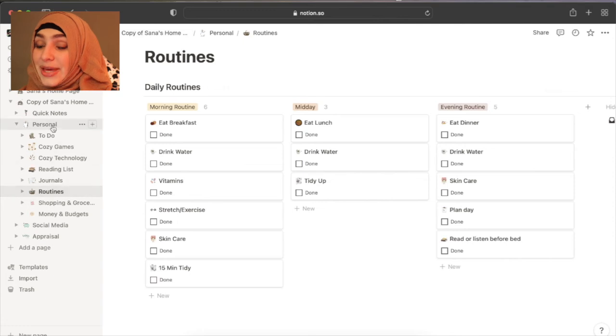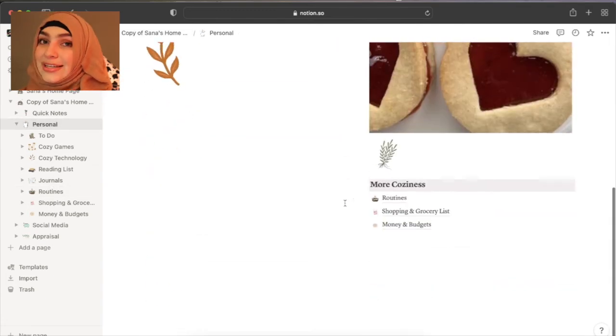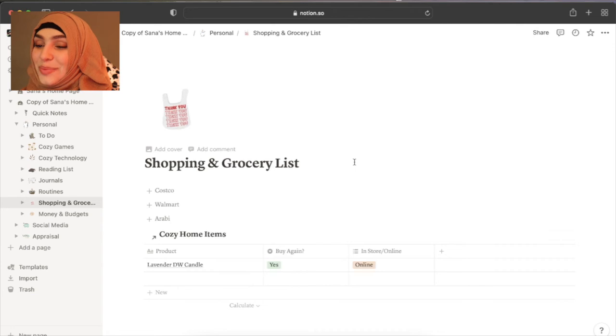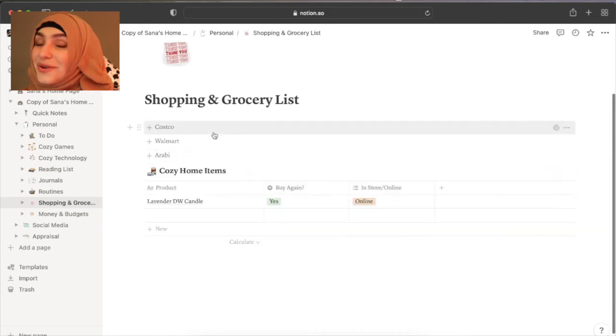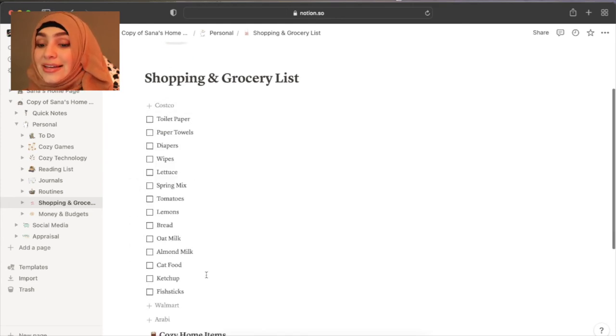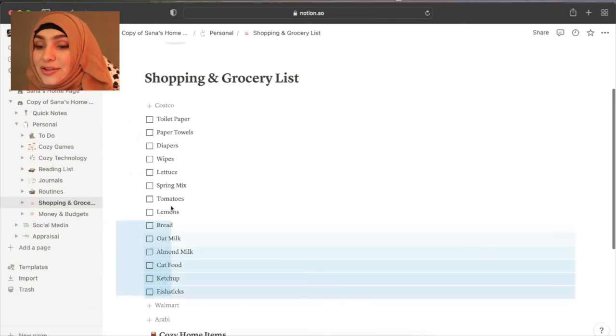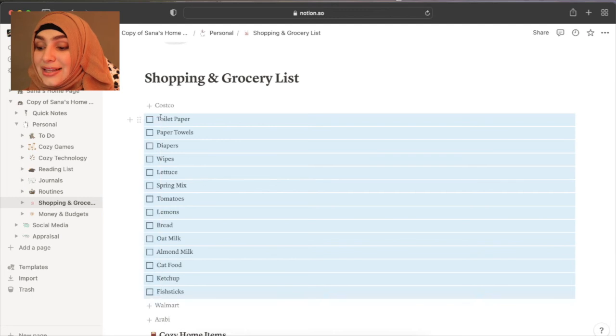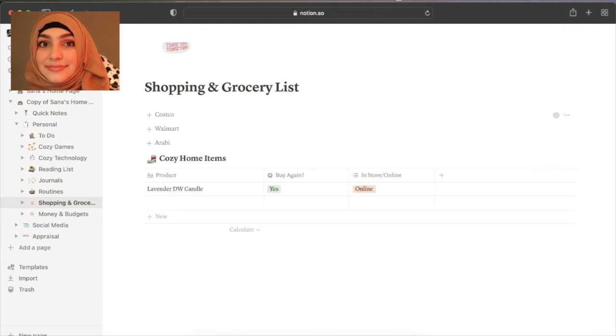My next page that I actually really like and really appreciate is the shopping and grocery list page. And I'm going to show you why this is awesome. Let's say you need to go to Costco. All you have to do is click on the button and then you have your entire list right there. And then once you're done with the list, all you have to do is select all of them and then just delete them. And that's it. It's as easy as that. So that way you don't forget anything that you normally get. You don't miss anything. It's so easy.